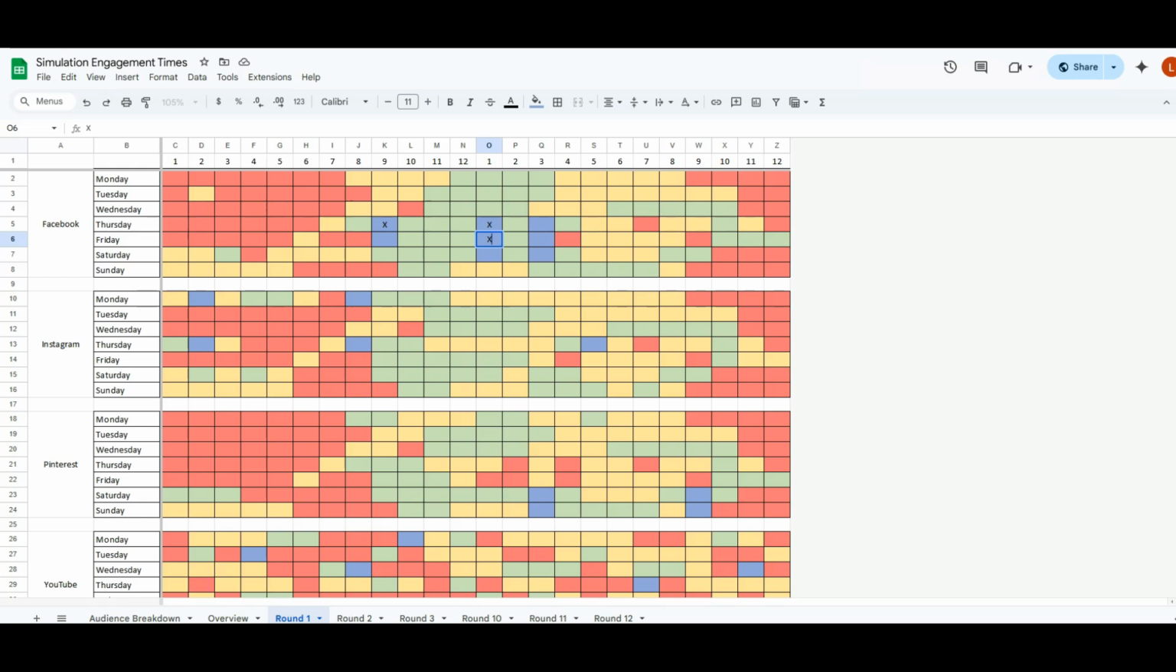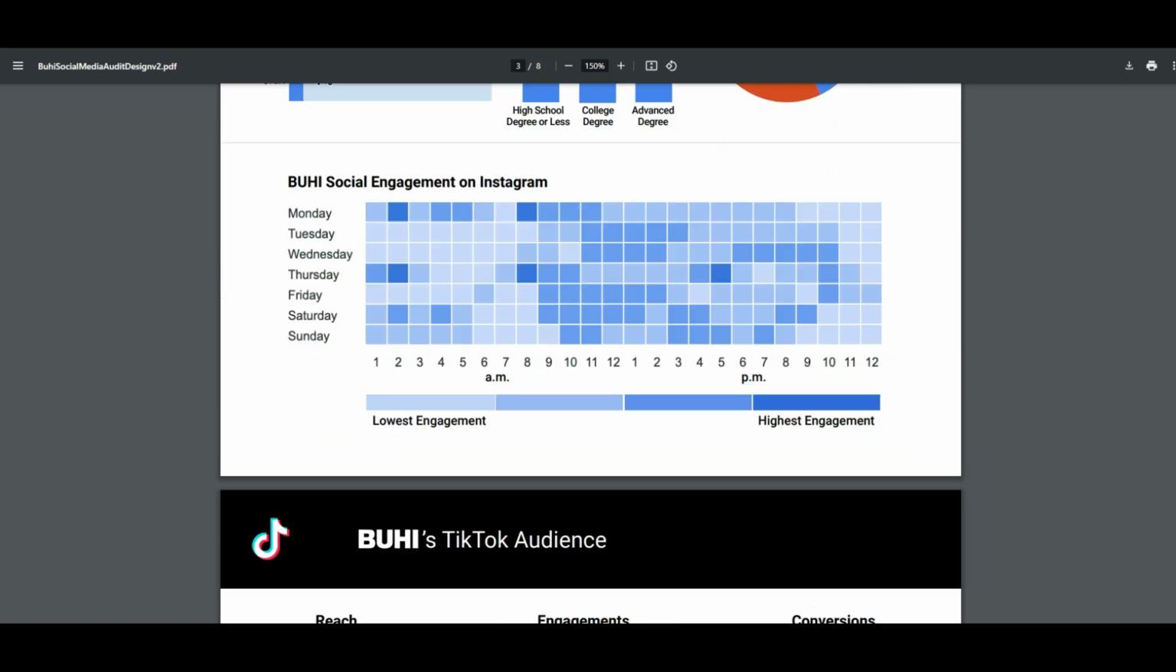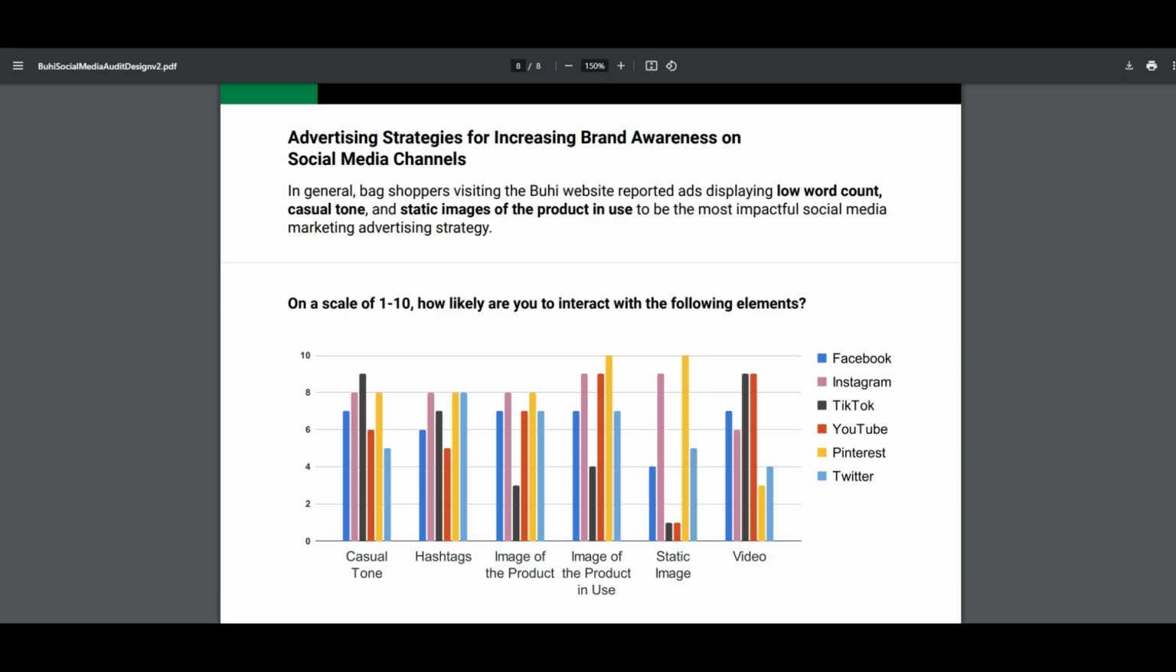On the last page of the social media audit, you'll find a chart detailing how likely individuals are to interact with different content elements across various platforms. You'll notice that different types of content perform better on specific platforms. Static images receive higher interaction rates on Instagram and Pinterest compared to Facebook or Twitter. Videos see significantly higher engagement on TikTok and YouTube, which makes sense because these are video-based platforms.